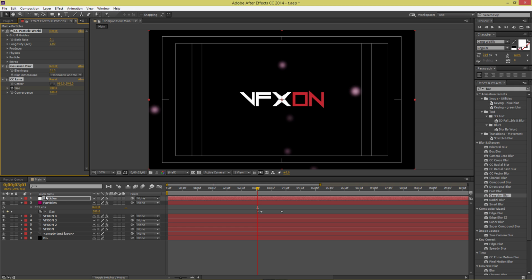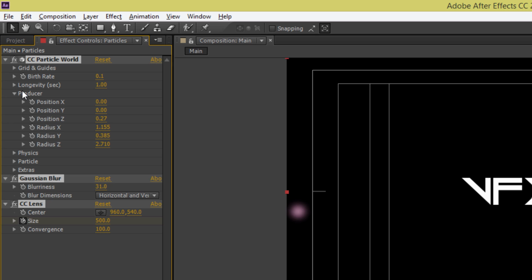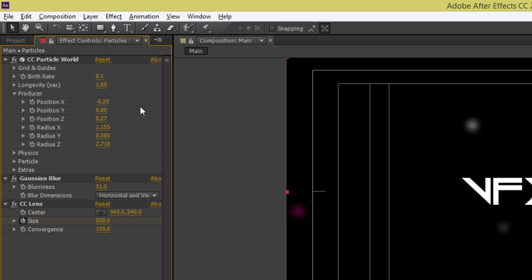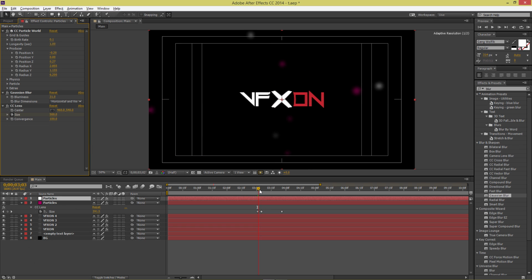But yeah, they're basically above the other particles, and we need to fix that by going into Producer and changing the settings. So I'm going to change this to minus 0.2, so that they're in a different position. This is going to be the same, and this I'm going to change to 2.8855, radius Y to 1.155, and this to 6.2. Alright, so we have particles at different positions right here.